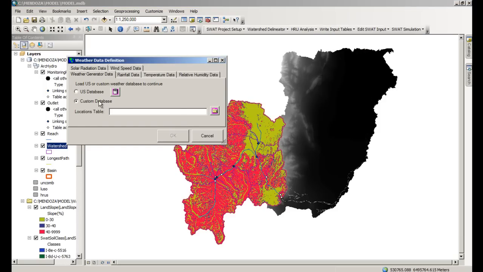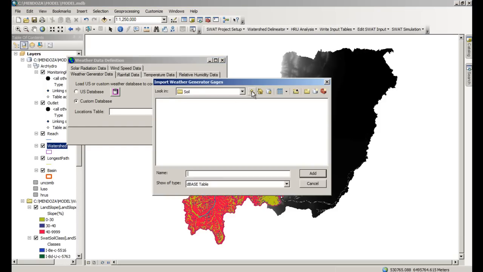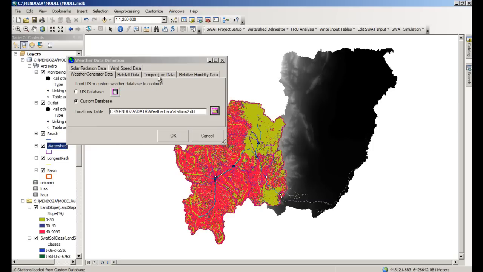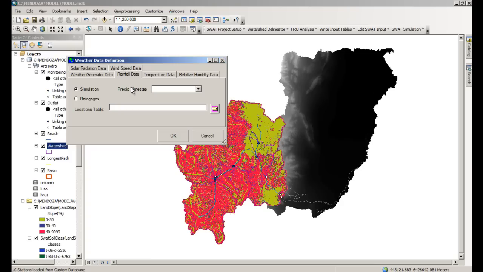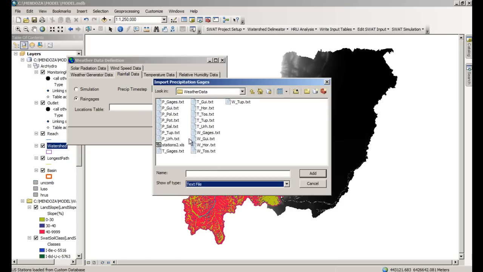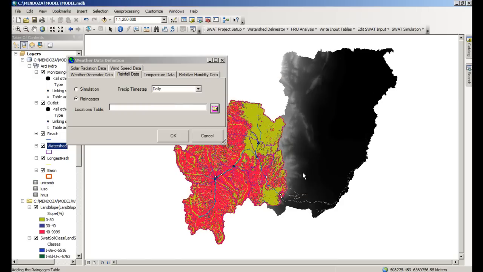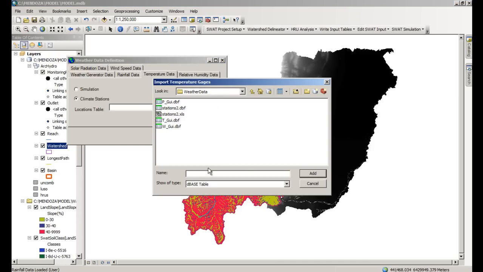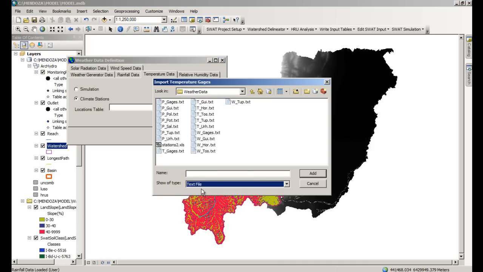There we are going to go for custom database. We are not going to use US because it's outside of the US. So let's go to station. This is the location of the station, and then we put daily time step. The precipitation data we are going to feed the model, so let's put text file and p gauges. We will also feed temperature data, climate station, in the same way, t gauges.